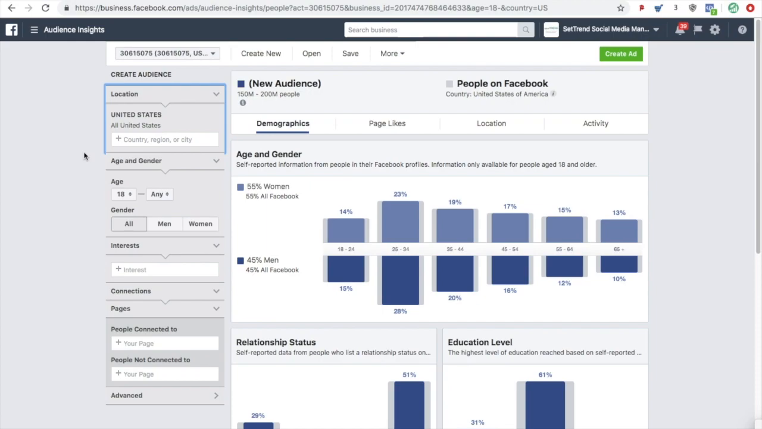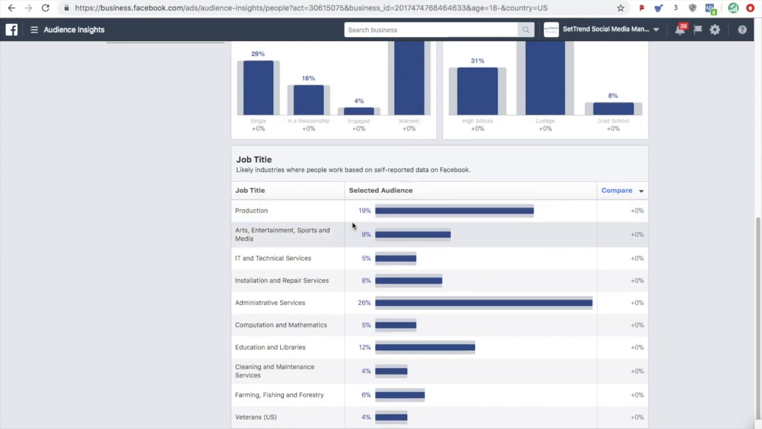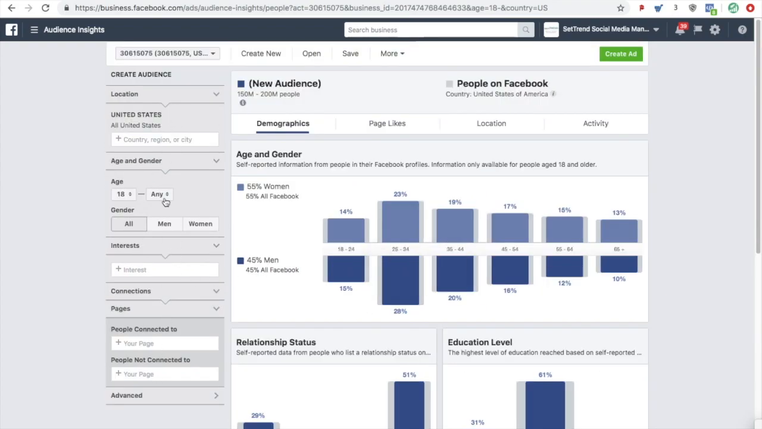As you can see, we have the United States as our location. We can choose a region or city within there. The audience size adjusts here. This is because we started with people on Facebook. When you're creating something here, you can save it, create an ad with it, and you can take a tour. Age and gender are listed here. There are just different demographics you can look at. Over here is where you change your preferences.